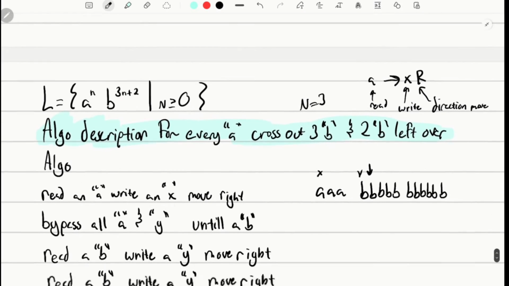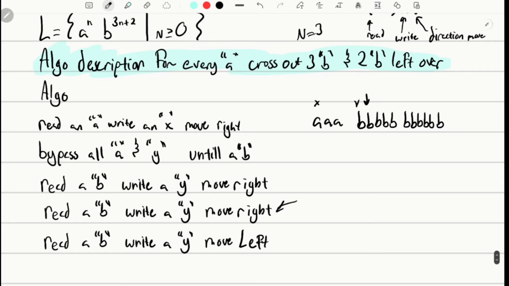Okay, so now we're right here at this step. So we read a B right here. We changed it with the Y. So now we're right here. It's telling us to read a B, write a Y, move to the right. Now we're above this B. Read a B, write a Y, move to the left. Now we're right here, but it's telling us to move left. So now we're sitting above that Y.